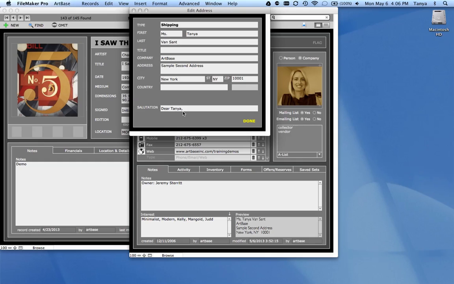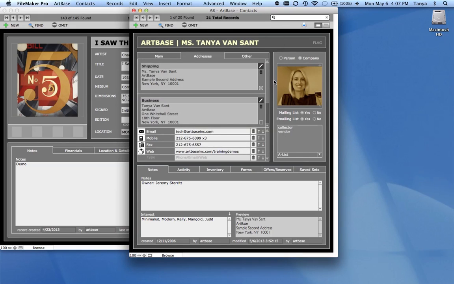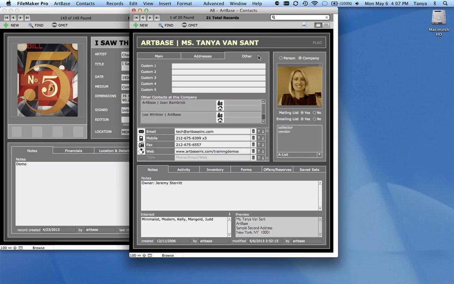Salutation is what appears on letters, emails, and faxes automatically when you generate them to this person. Okay, and the other tab over here allows you to enter up to 5 different custom fields in your contacts file. The custom fields can be named anything you want them to be in the settings file. And of course, you can enter any information you want in here.